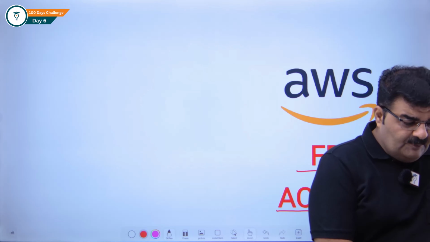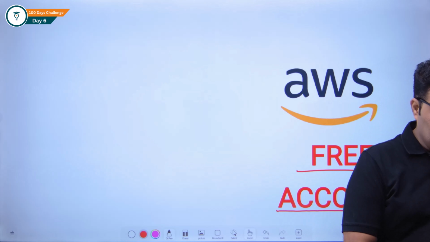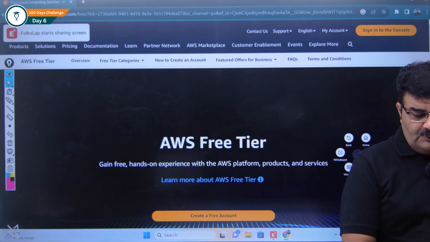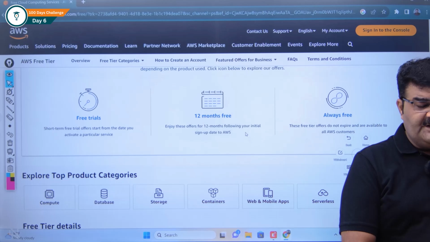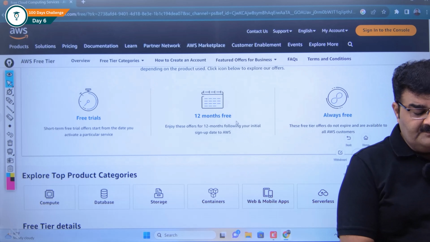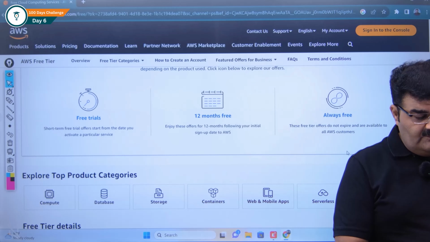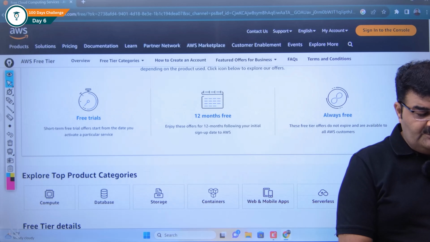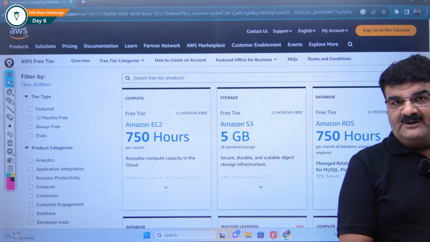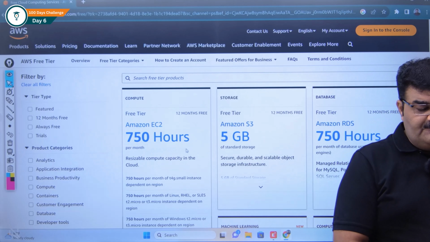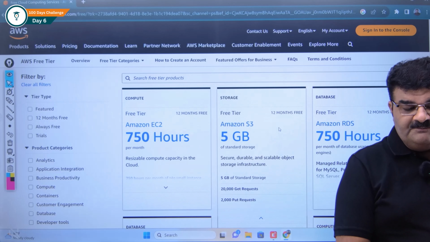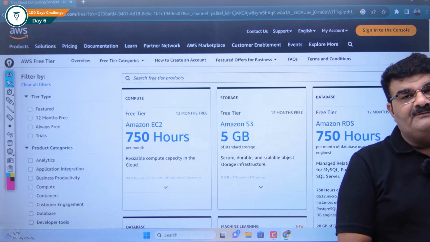Now, how can you find out these limitations? If you go to this free tier account website of AWS and scroll down over here, see, this free tier account is for 12 months, right? Some services are always free. They will provide you details about each and every service. For example, if you are using EC2, you have 750 hours. If you are using Amazon S3, you have 5 GB storage for 12 months. If you are using Amazon RDS, 750 hours.